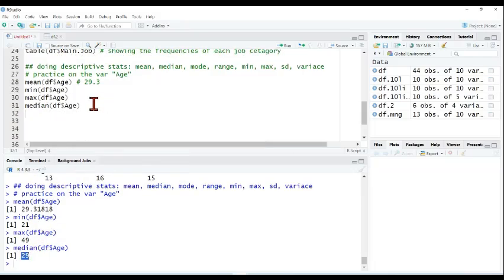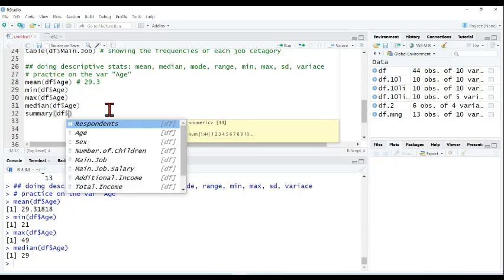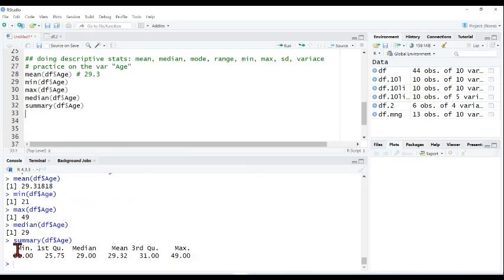29. Or you can use a collective code that provides you most of these measures. We say summary, df, age. So you have min, first quartile, median, mean, third quartile, max.